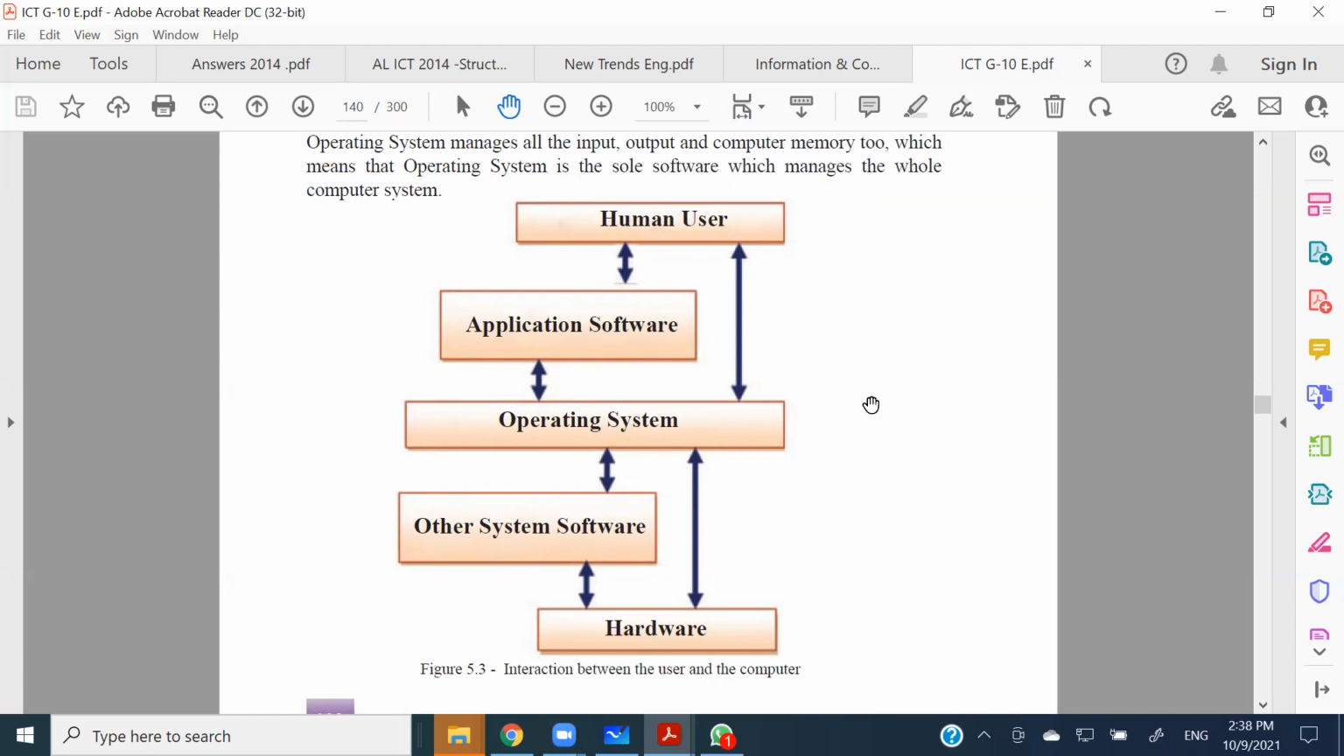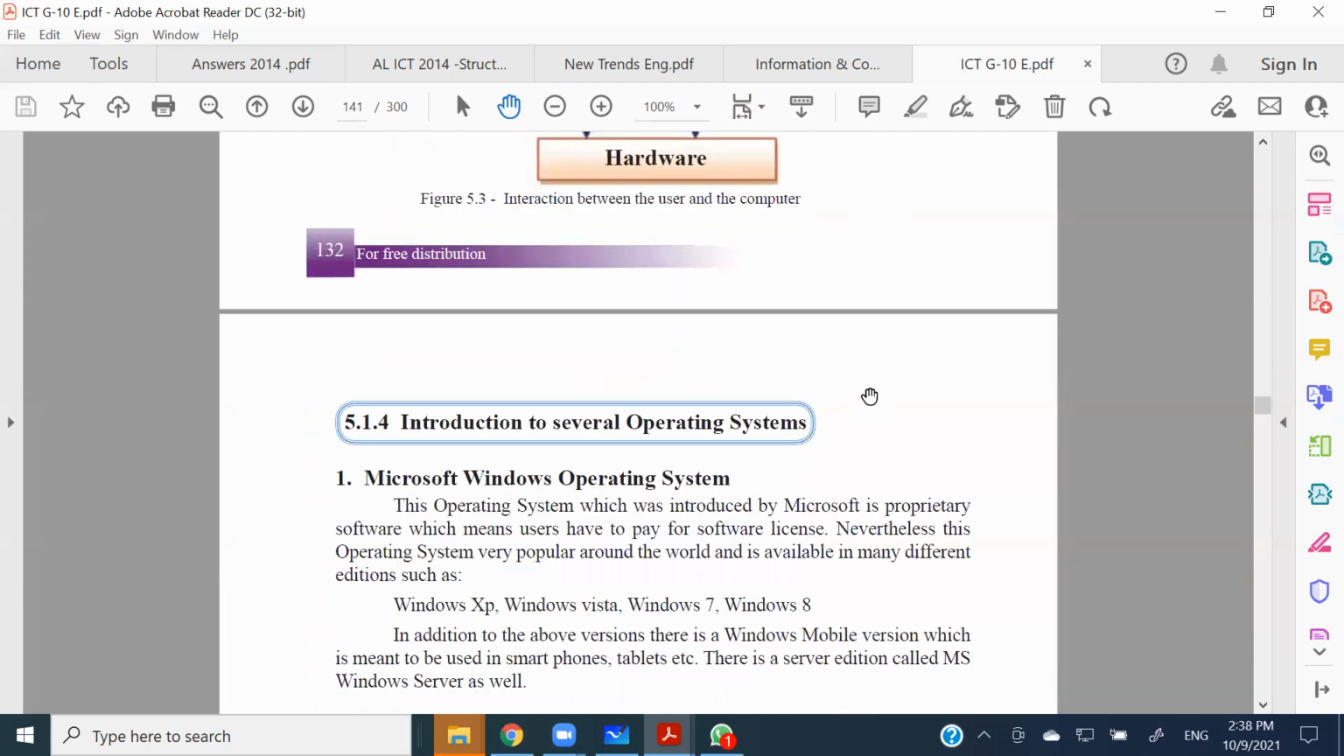So we talked about how the operating system helps application software run on it, and users can then use the application software, as well as interact with the operating system. Other system software like utility software and language translators deal with the operating system as well as the hardware, to give a better outcome to the users who are going to use it, right? So what are the types of operating systems that we have?